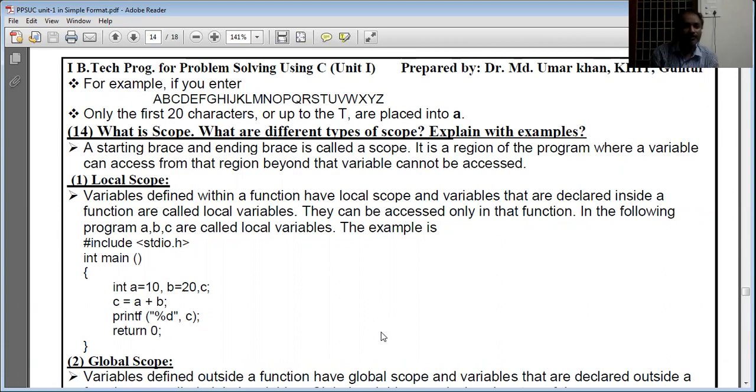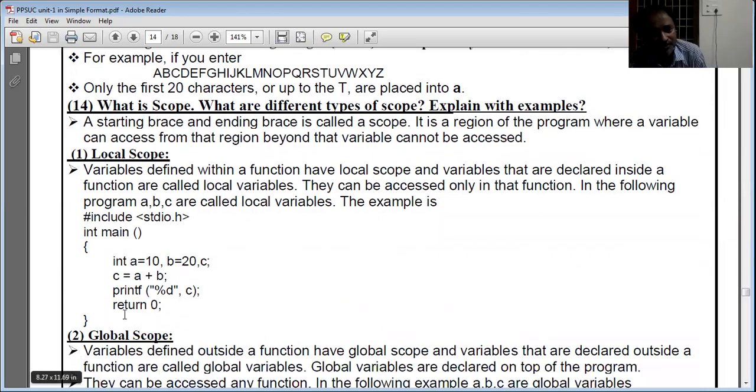Local scope. Variables defined within a function have local scope, and variables that are declared inside a function are called local variables. They can be accessed only in that function. In the following program, a, b, c are called local variables because they are defined in the main function.